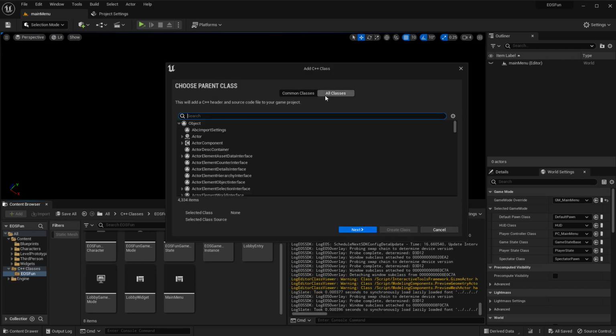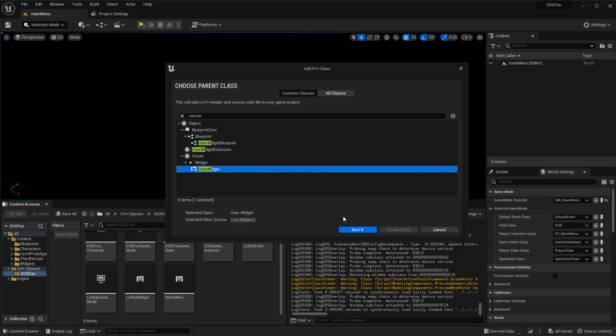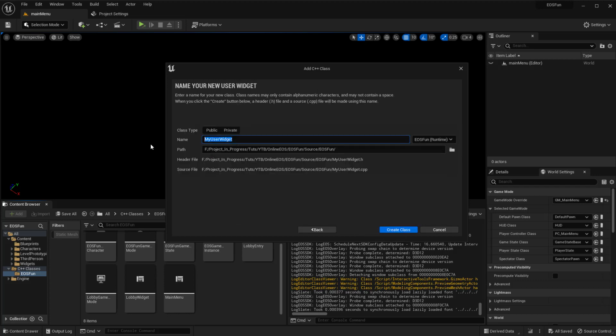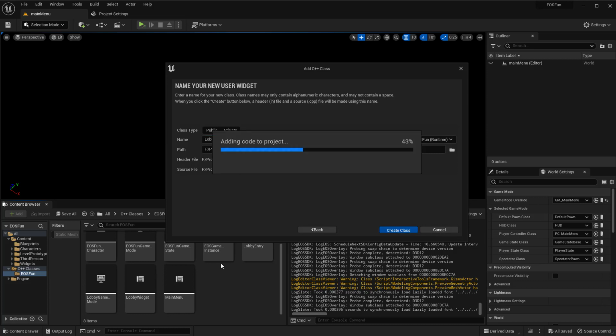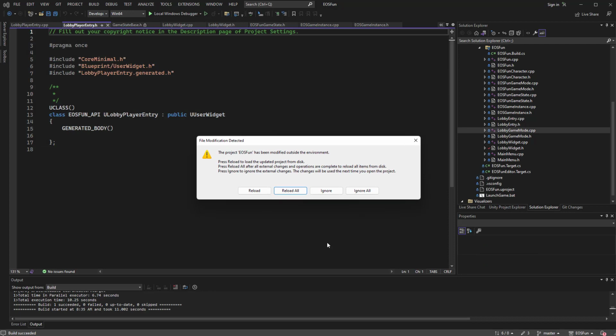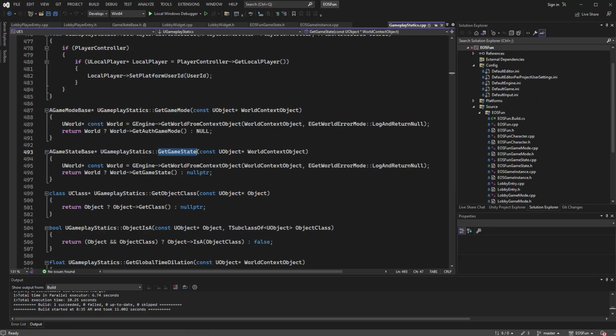I'm gonna make a new class called user widget. Okay, I'm gonna call this guy player entry, lobby player entry maybe. Create class. This is not necessarily lobby player entry if you want it to be representing something that can be in the gameplay, right? So the naming might be wrong. Reload all here, and it's still compiling.